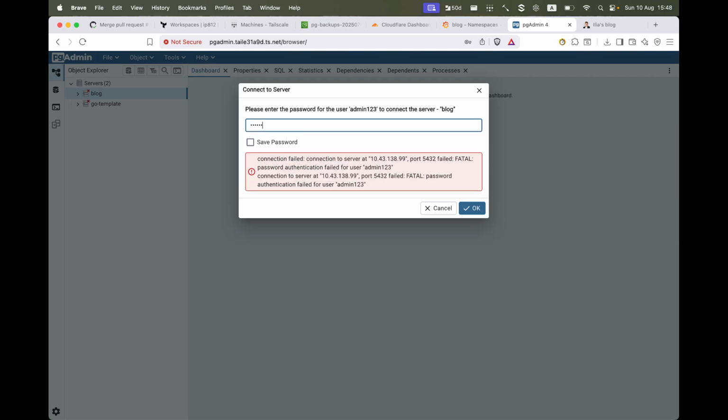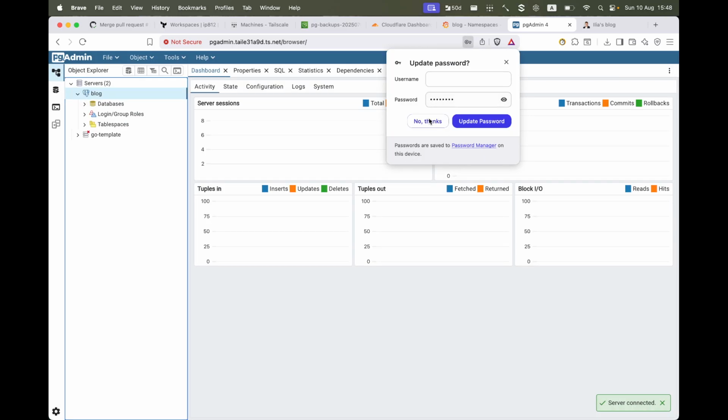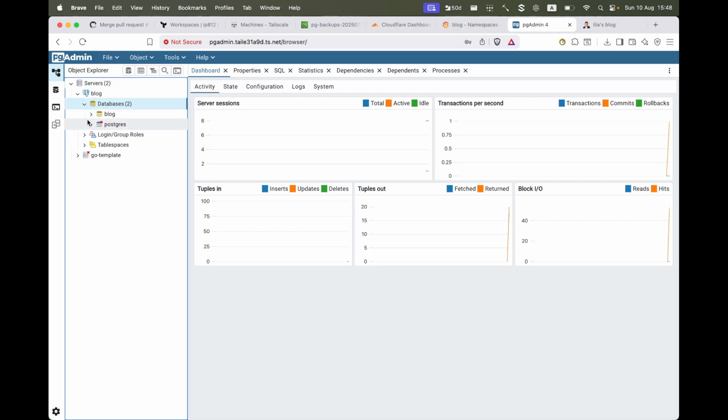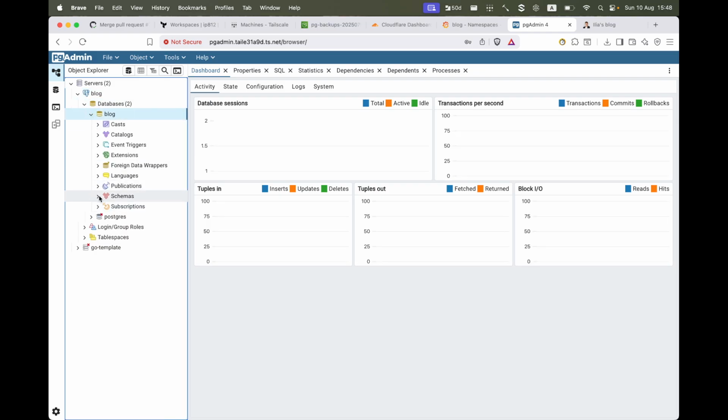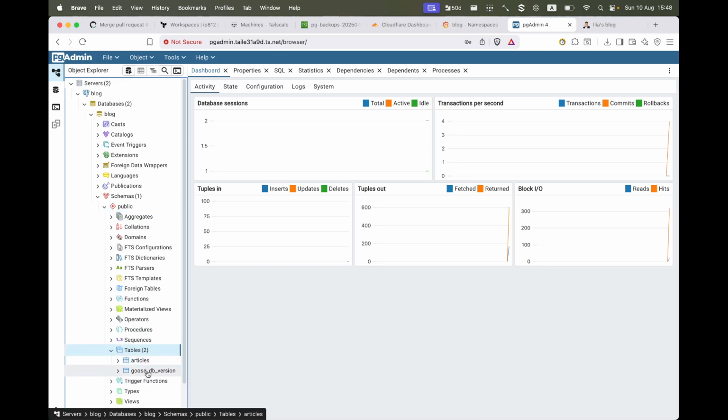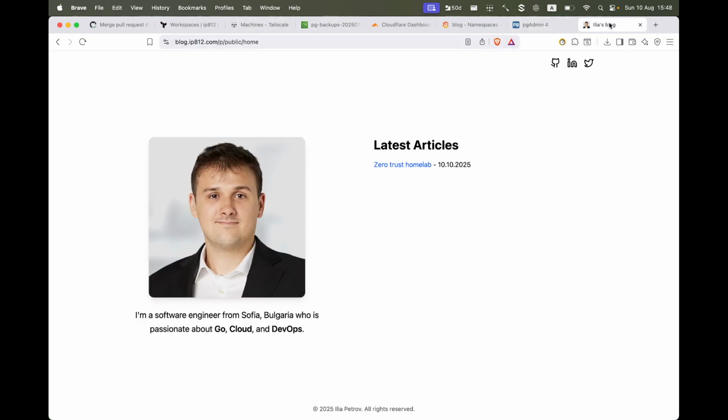Oh, yeah, our database is already available, and the only thing I should know is the database password. And we should see that there are some tables. Yeah, articles and boost DB version. Nice. Yeah, this is actually cool.